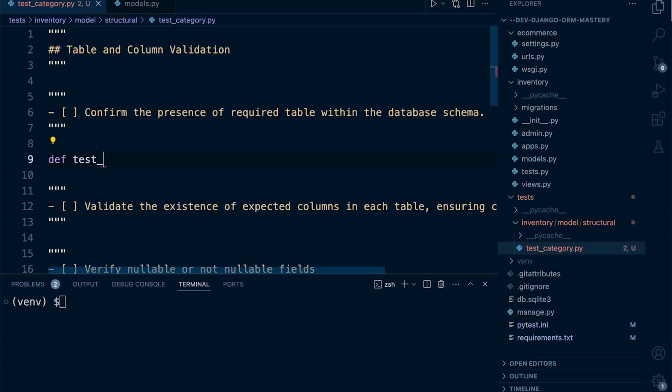So it should start with the word test. And then this is going to be a model test, and it's going to be a structure test. Notice how I'm trying to make this descriptive. I'm not worried about how long this name is. I want to make it descriptive to make it easy for me and others to find and understand what this test is trying to test. So it's a model test, a structure test. It's testing for table existence, or whether the table exists.